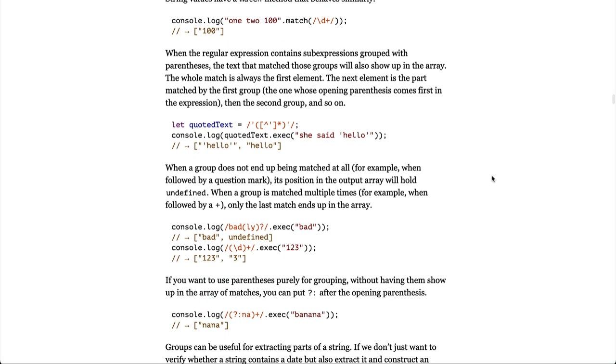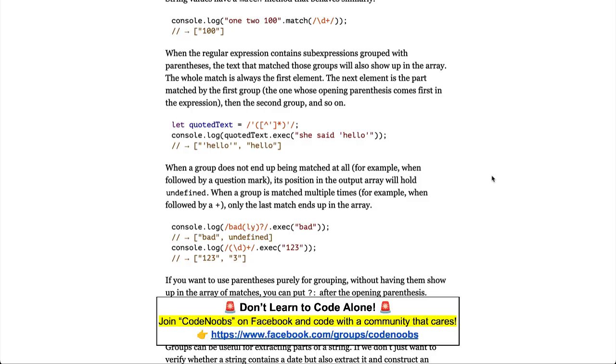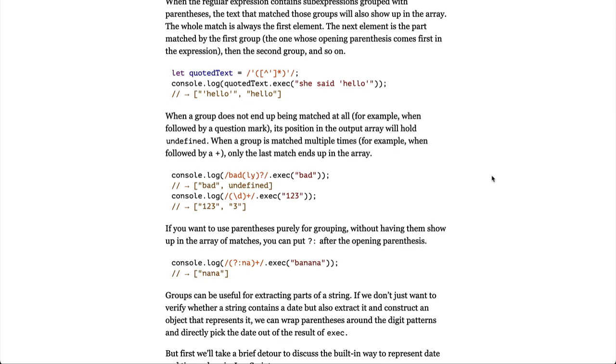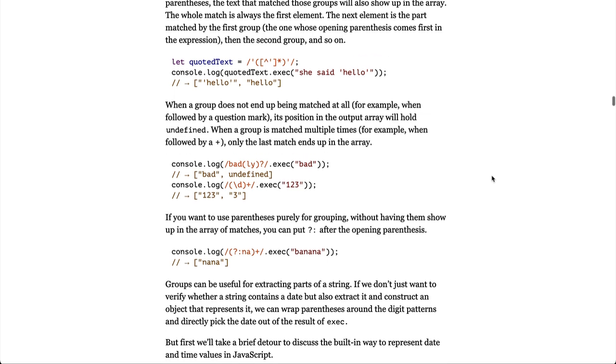When regular expressions contain subexpression groups with parentheses, the text that matches these groups will also show up in the array. The whole match is always the first element. The next element is the part matched by the first group, the one whose opening parenthesis comes first in the expression, and then the second group, and so on. When a group does not end up being matched at all, for example, when followed by a question mark, its position in the output array will hold undefined. When a group is matched multiple times, for example, when followed by a plus, only the last match ends up in the array.